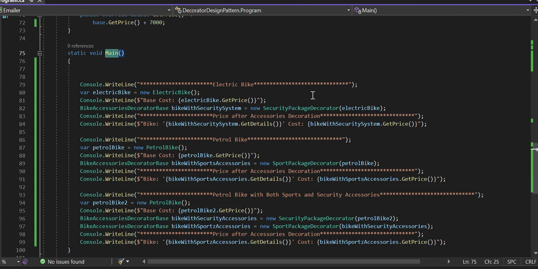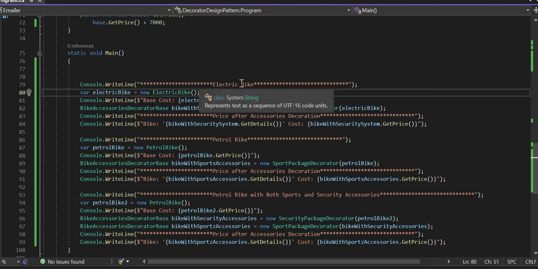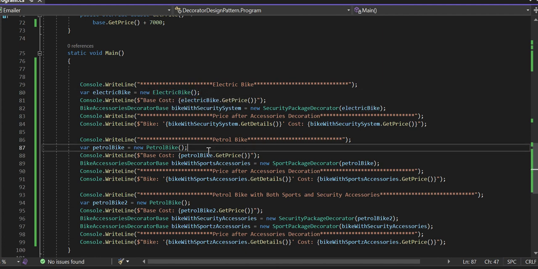Okay, so when it comes to implementing this decorator pattern, my client is my main program. See, for the electric bike, first example, I will create an instance of an electric bike from the concrete class. Okay, then what is the base cost? I just call electric bike dot get price, it will print a base price.